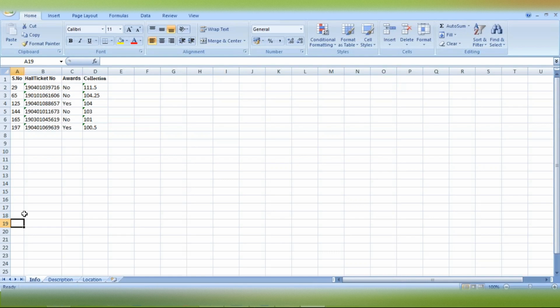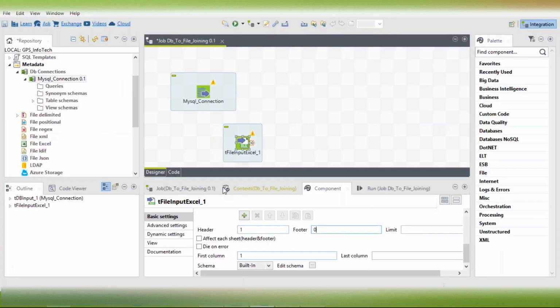Then you set it in one global map, or by using simple Java you can set it as a variable, or else you can use the tSetGlobal component, so that the variable will get set. That particular variable you can call here. Is that fine?